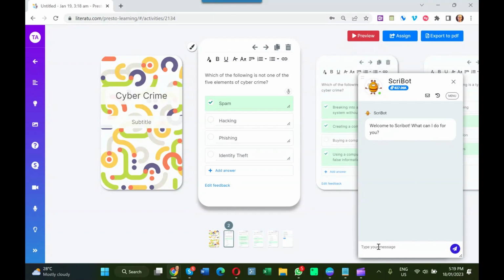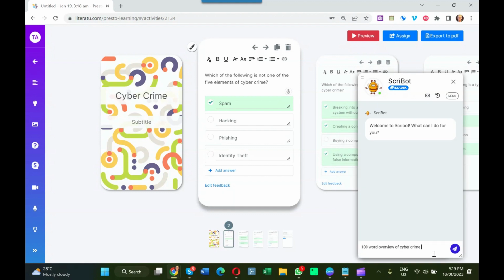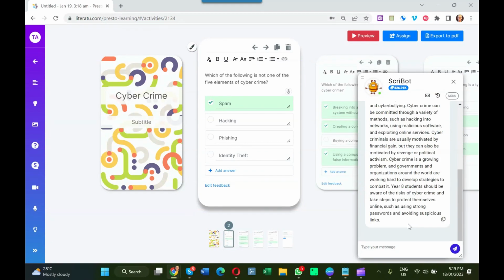Okay, so what we do next is we want to get some basic 100-word overview of cybercrime, but we'll say for year 8 so it's not too complicated. We will scale back the language used. We will not use big multi-syllable words. We'll stay away from all technical stuff, and we'll really push it down to a level where a year 8 student could understand this quite easily. So what I've got here is my text.